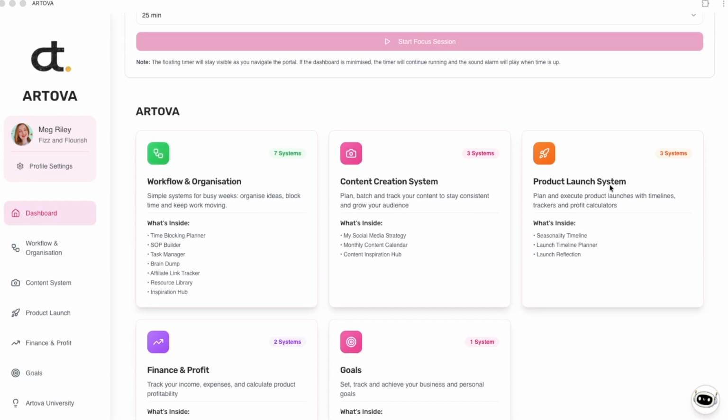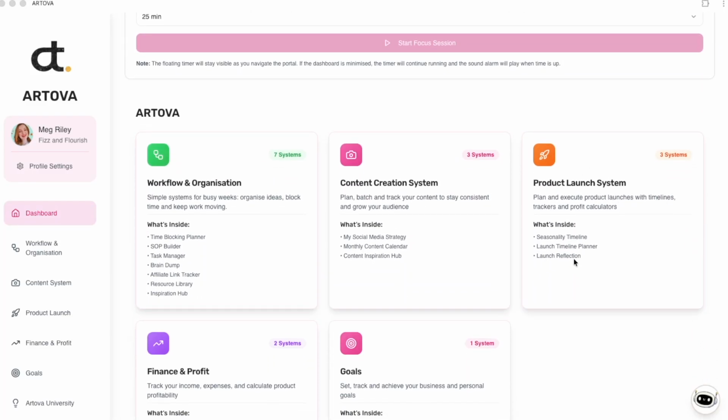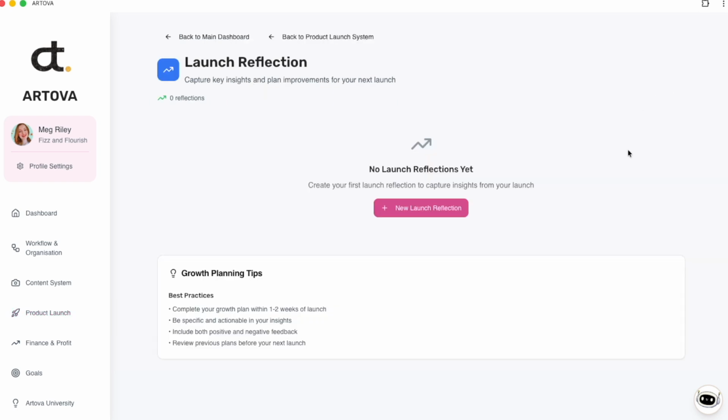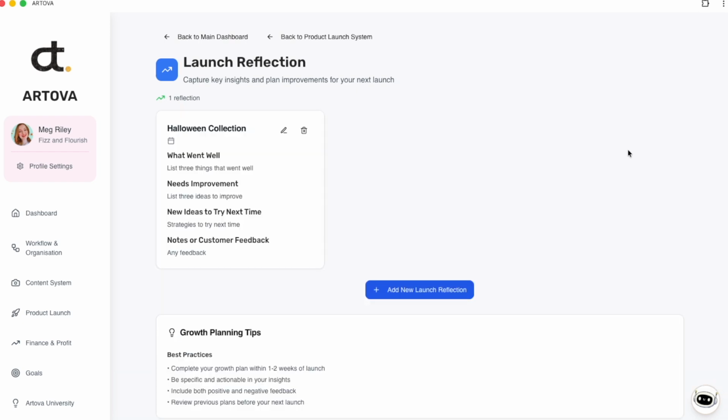Inside the product launch system, you'll find the launch reflection. One thing I think a lot of creative business owners do, myself included, is move straight on to the next launch without actually stopping to reflect on what worked and what didn't. And that is exactly what the launch reflection section is designed for.